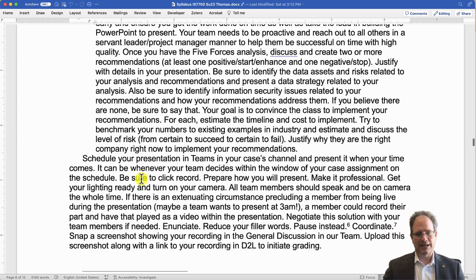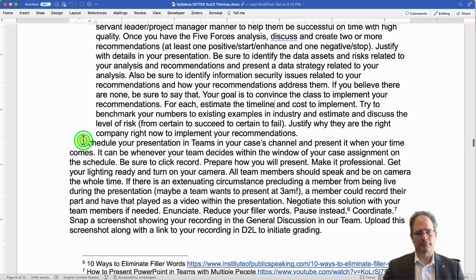And then come down, work through that piece, schedule your presentation in Teams, prepare, record it. If you forget to record, you're going to have to do it twice and get it right. If for some reason someone can't, you can schedule anytime you want. So if your team members decide 3 a.m. because you're all located in India, fine, 3 a.m. Eastern. But one member might actually be on the East Coast, and so for that person, if they can't make it at 3 a.m., maybe they can record it on a video.